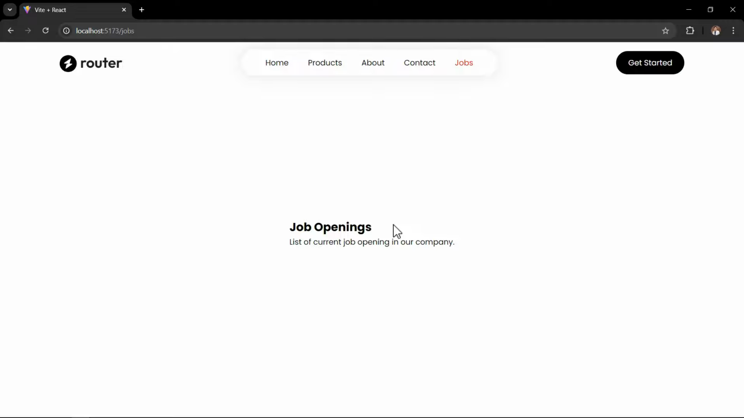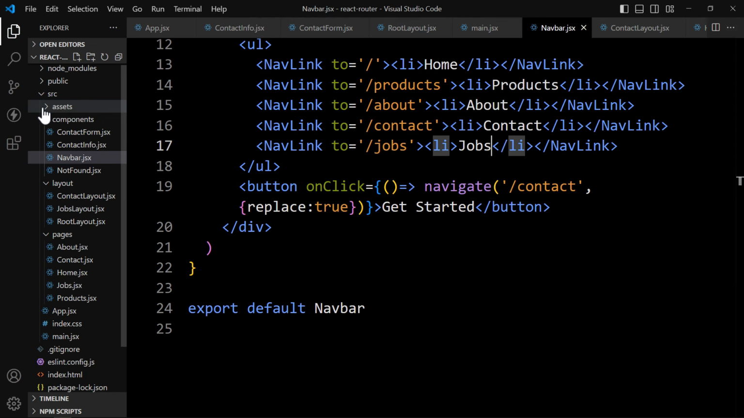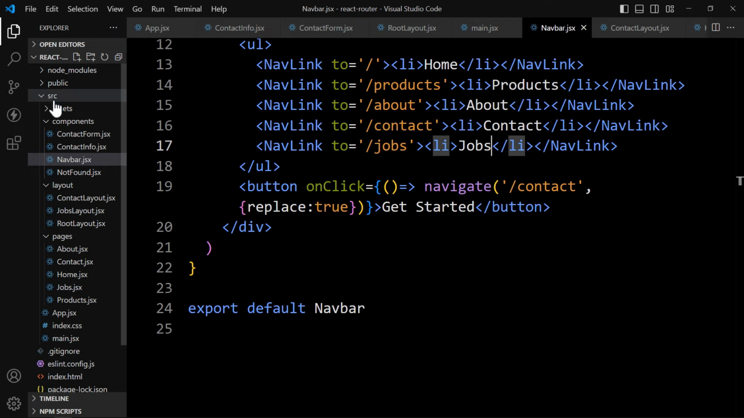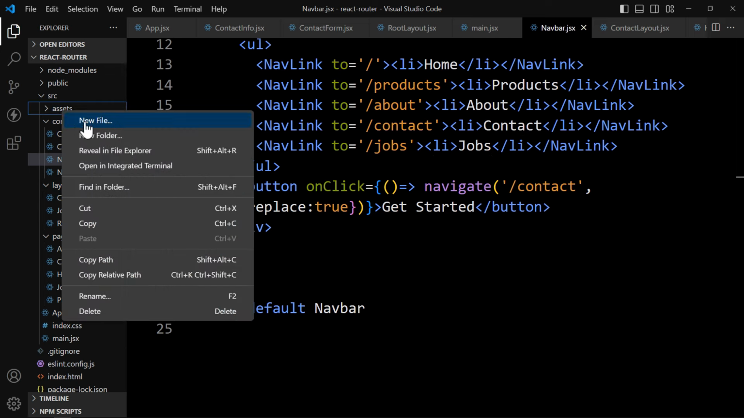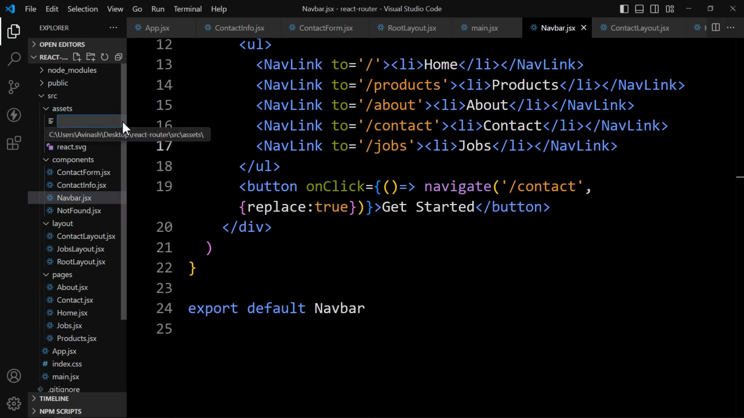Now here we have to display some job data from the API. So first let's create one API. Let's come back. And here in this assets folder, you can see in this src we have this assets, and in this assets folder we will create a new file. So write the file name data.json.